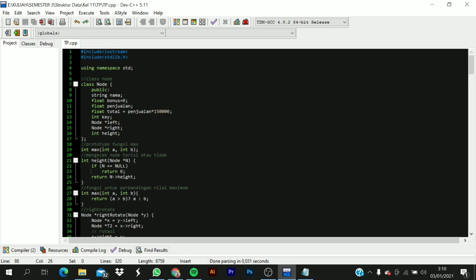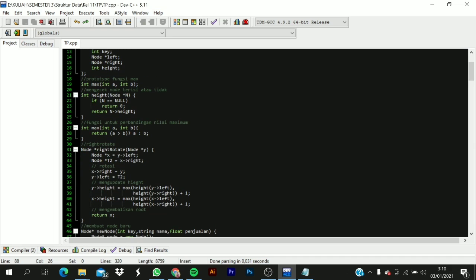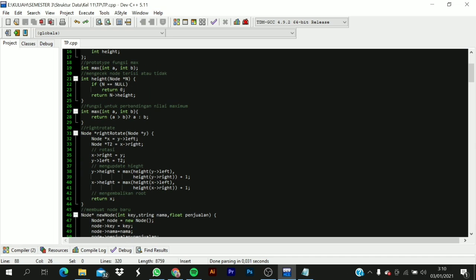And we make a function with a parameter to check whether the node is null, and a function to compare the maximum values. And we make right rotate and left rotate, and there is a process of rotation, updating height, and returning the root.